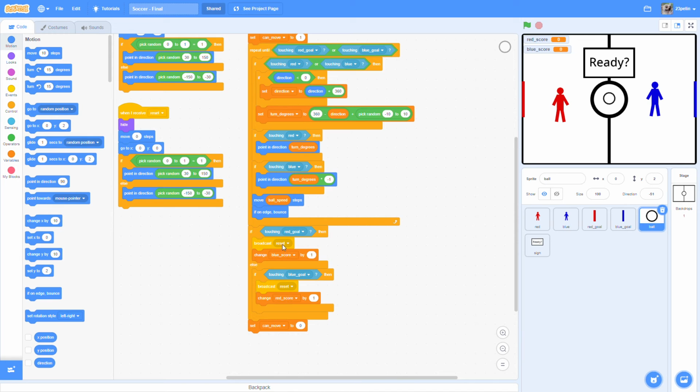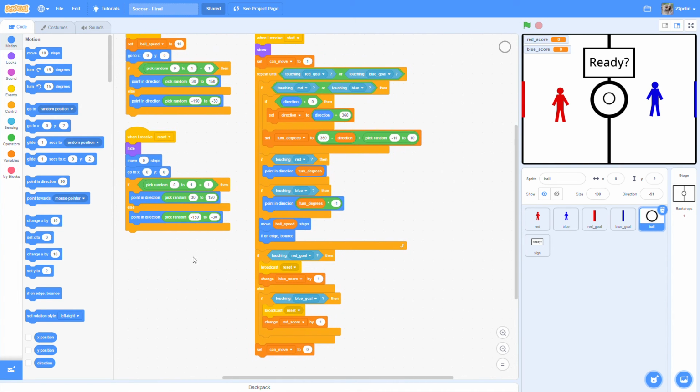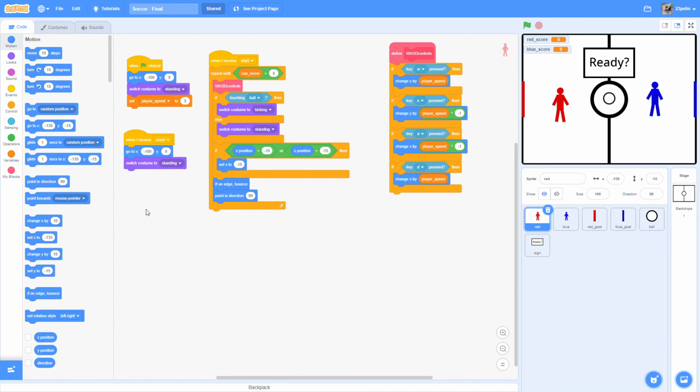So now we have this message here, broadcast reset. Now what this does is broadcast the message and it lets the whole game know that the game is reset. So basically when I receive reset down here, it just resets the game and puts the ball back into the center. And if we go back to our players, when I receive reset, it goes to the -100, 0, and then it switches the costume to standing.